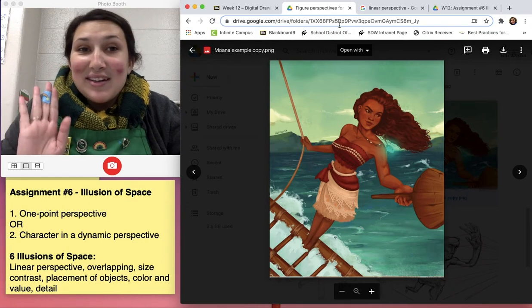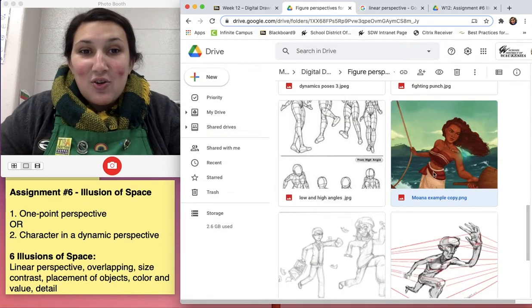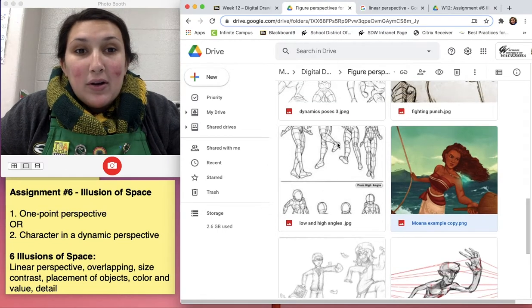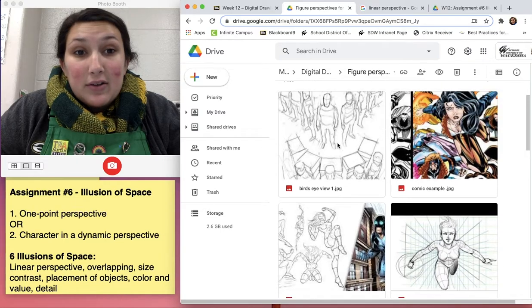It isn't drawn exactly on. You're not just looking at a character and drawing it. You need to think about the dynamic poses and the perspective that your character is in.